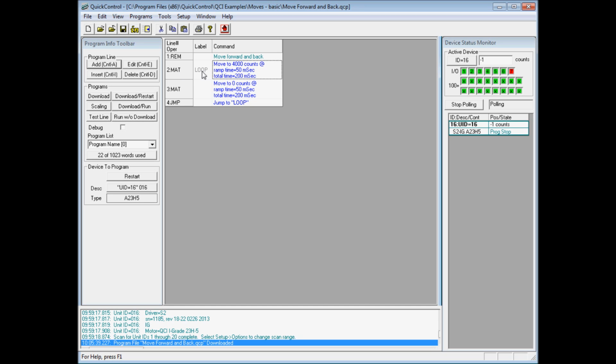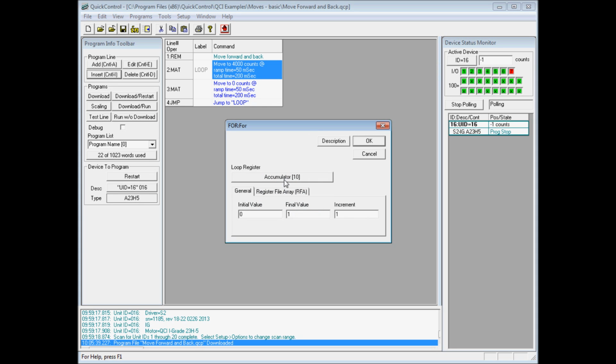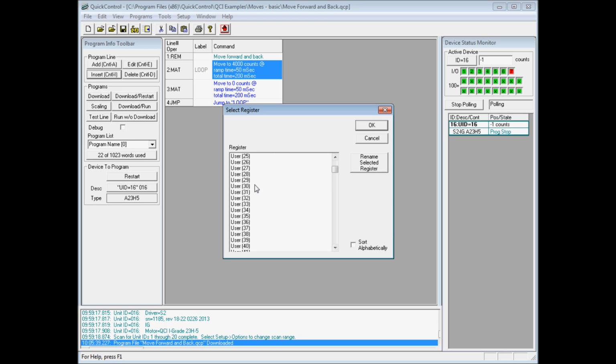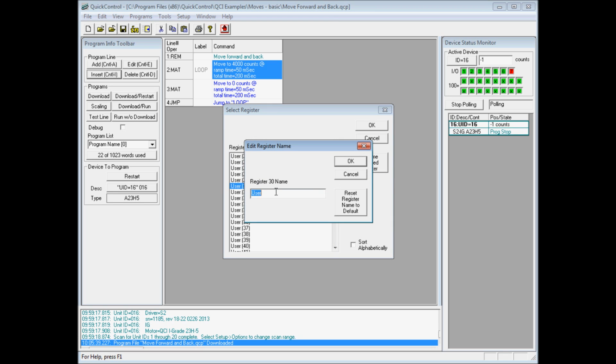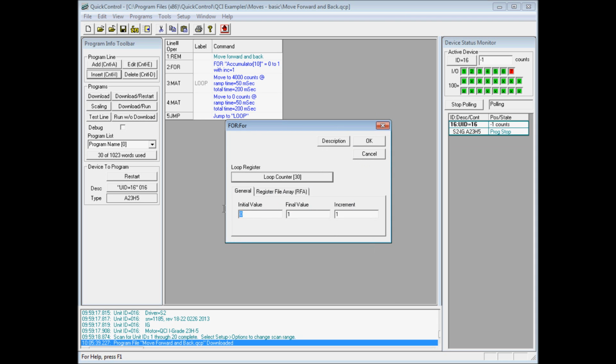So what I'll do is add a for next loop. I'll click on line 2, and click insert to add a line above line 2. Under the flow tab, I'll select for. For my loop register, I'll click the loop register button and select register 30, and I'll rename it to loop counter. Click OK. I want an initial value of 1 and a final value of 5. This will repeat 5 times with an increment of 1.